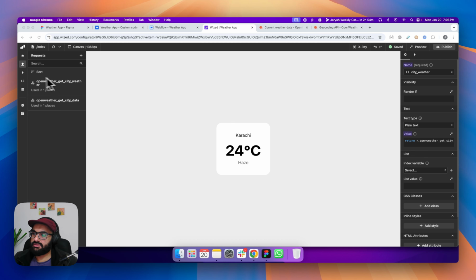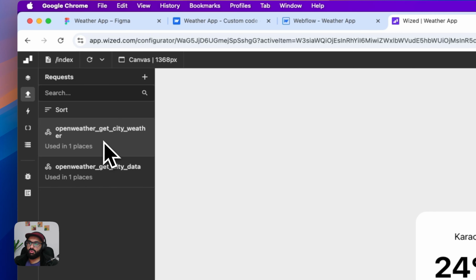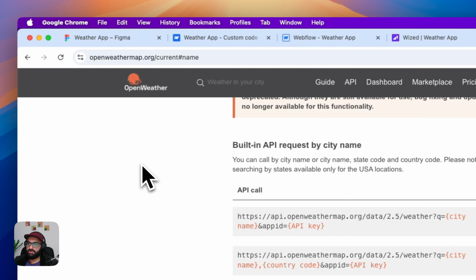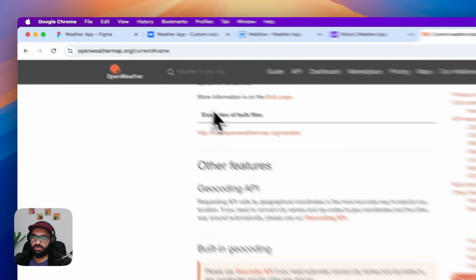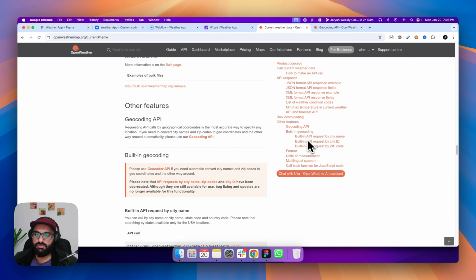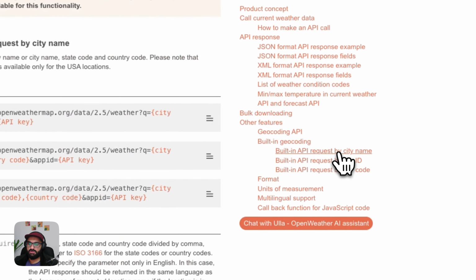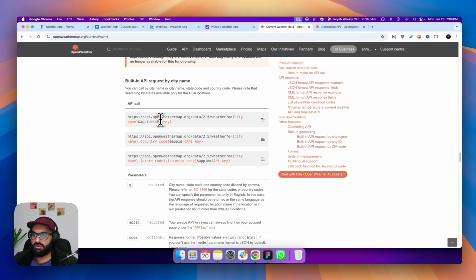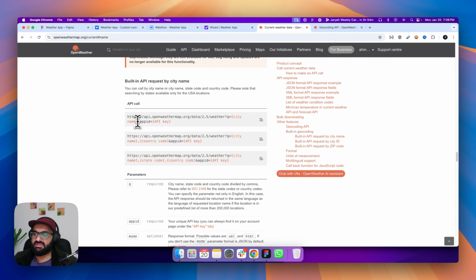So the first one is we are going to replace two requests with one. If I go back to the API documentation, inside this table of contents I can see the built-in API request by city name. When I click on it, we get this API call. We are going to make use of this API call, where we will pass the city name and get the weather conditions directly. So we do not need to get the latitude and longitude.